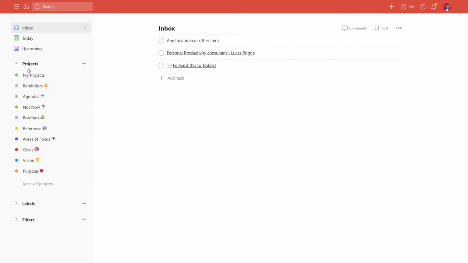That is why you can also see that under the projects taxonomy, the first list that we're going to create is the My Projects list. Now, this may sound confusing at first, but just bear with me. It will all make sense down the road.